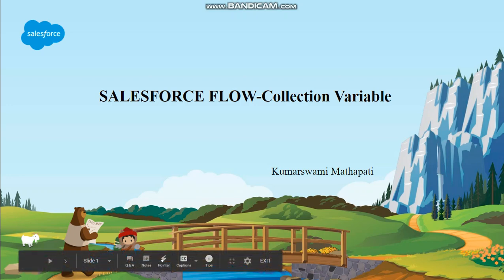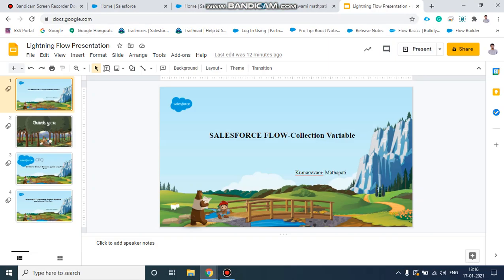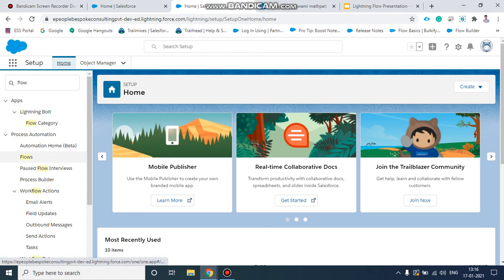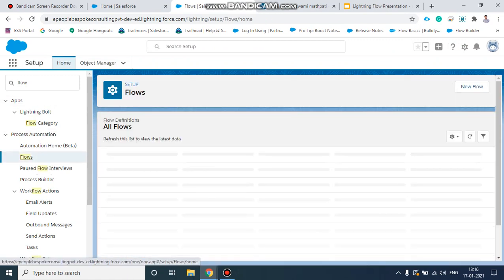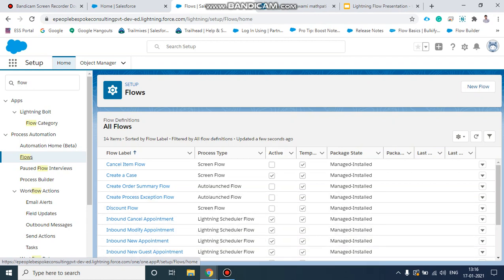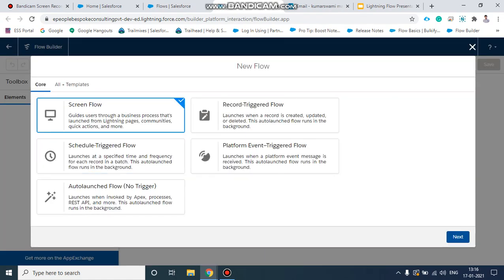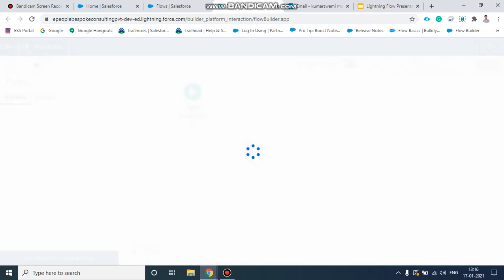Okay, let's jump into our flow. Click on quick search, enter flow, and click new. Select screen flow. Here we will capture the data in the screen flow.